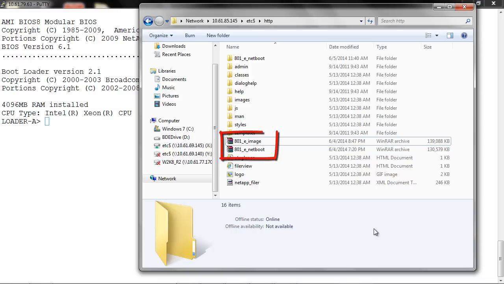Download a copy of the Data ONTAP 8.0.1 netboot image and install image from support.netapp.com and place both files in the /etc/http directory on the partner. Map a drive to the /etc/http directory on the partner from my computer as displayed on the screen. Extract the netboot.tgz file. This will create a netboot directory. Do not extract the other image file.